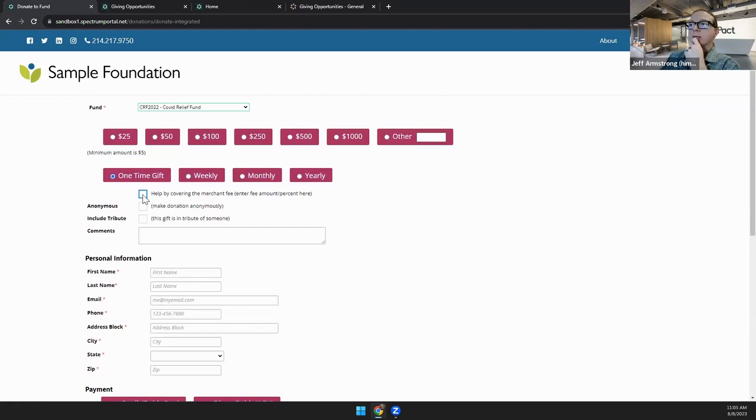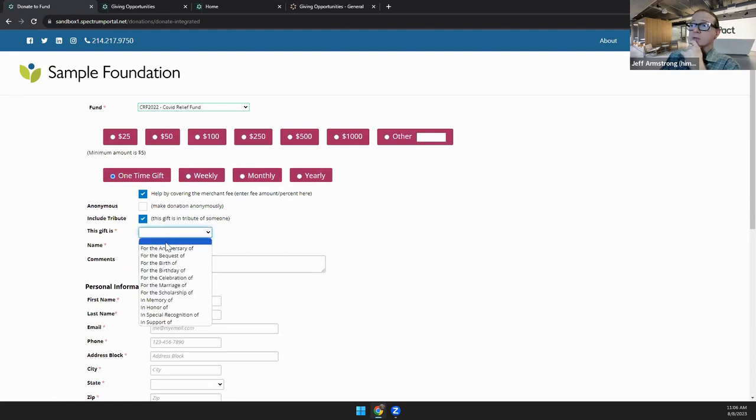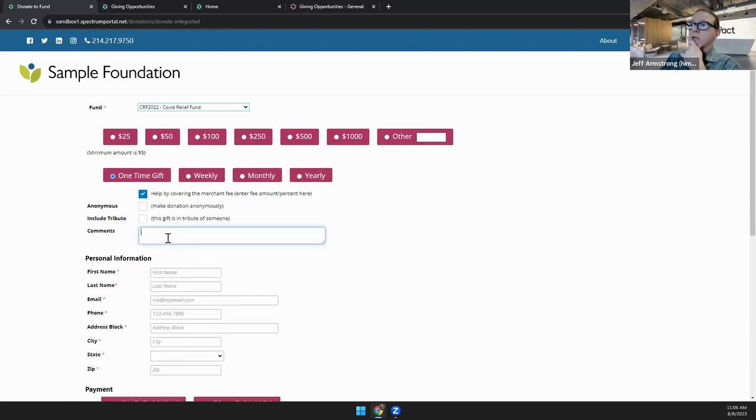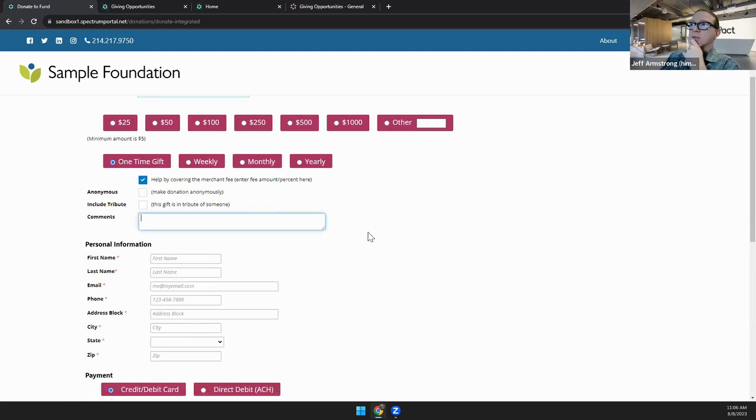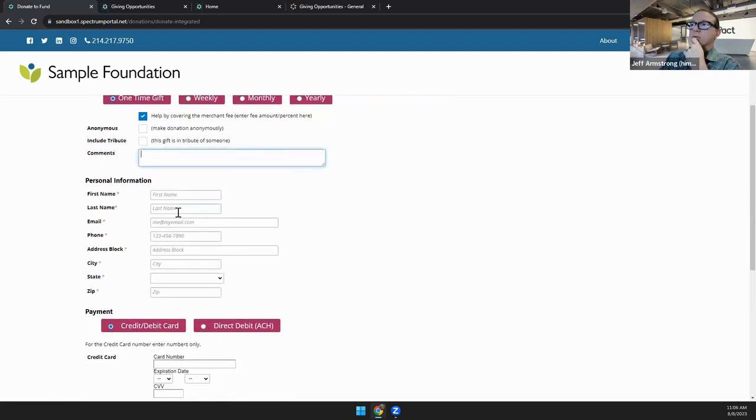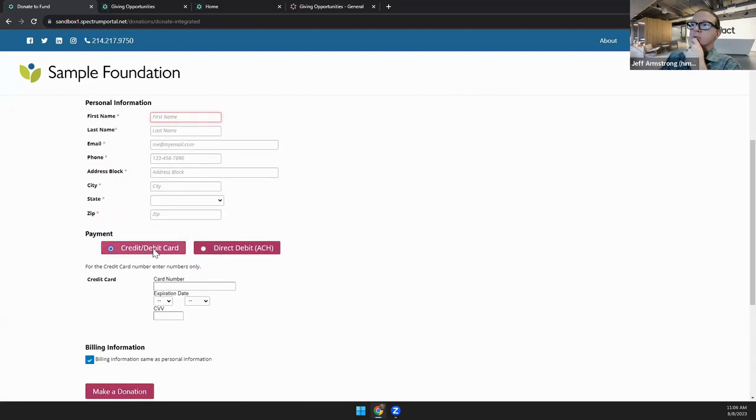There's an option here where we can help by covering the merchant fee, the Fiserv processing fee. I've left this here intentionally, enter the amount or percent here, so your foundation can customize, add whatever verbiage you like here. You can choose to make a donation anonymously or not. You can do a gift as a tribute. This gift is in memory of, and then you'd put in that person's name if you chose to. Any comments you want to make as a part of this donation, fill out your personal information or let your browser do the heavy lifting for you. And then you would choose your payment information.